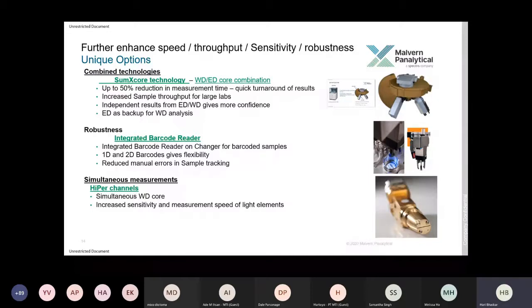So one of the nice features that are available in the Zetium is what's called the SumExpo technology, where we combine EDXRF into the Zetium. So you can actually see a schematic here. The general WDXRF is this part, and then we also attach an EDXRF into the Zetium. So what this means is that you can now have two types of XRFs sitting in the same machine. There are different benefits and advantages.